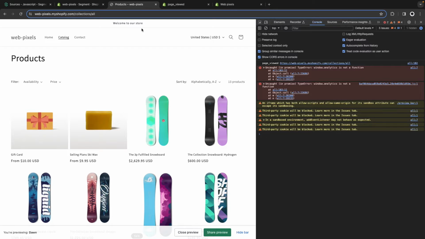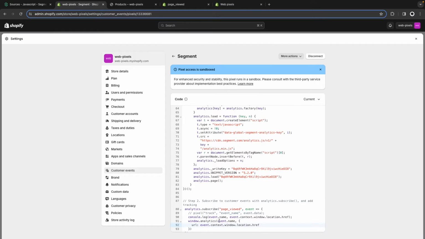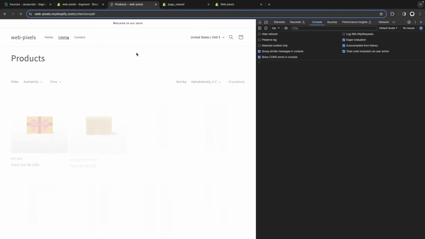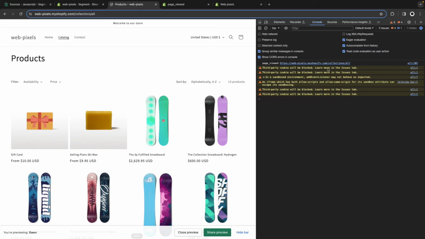It says that window.analytics is not a function. That's because I forgot to add here the track. Let's save, disconnect, and reconnect over here. And there we have it.